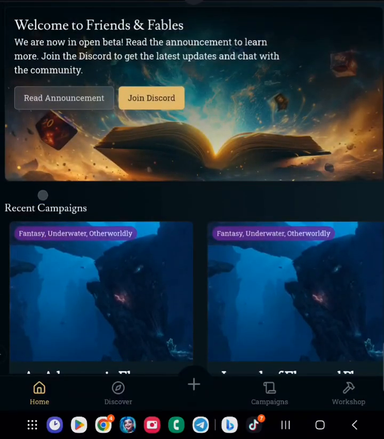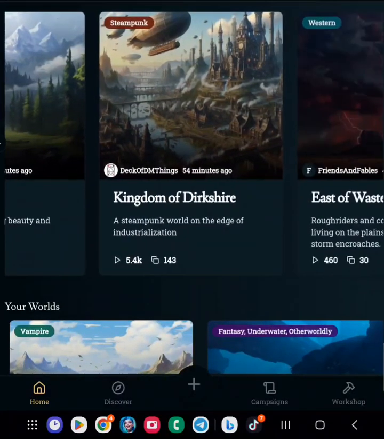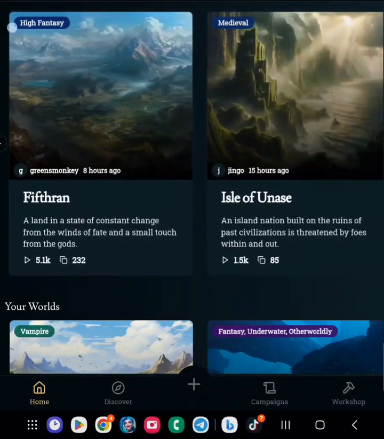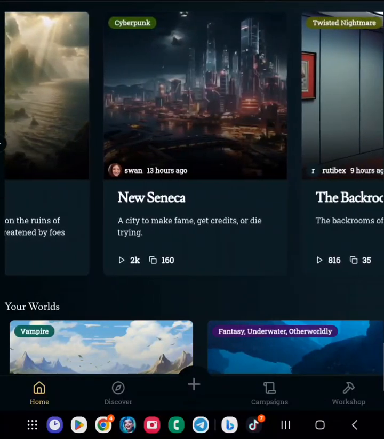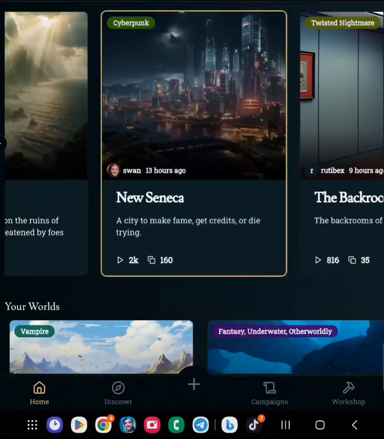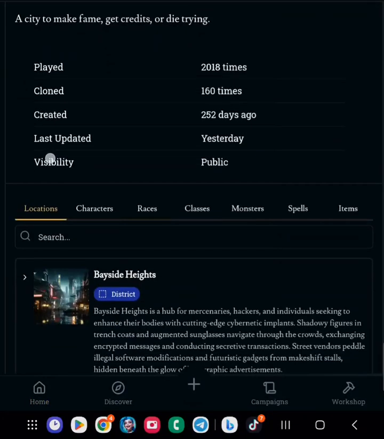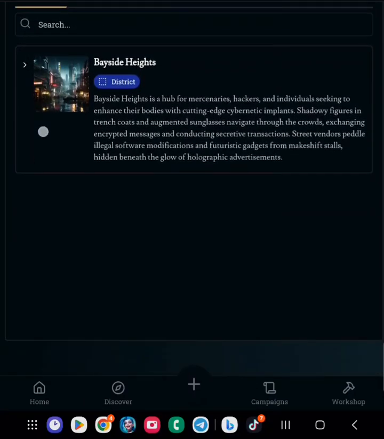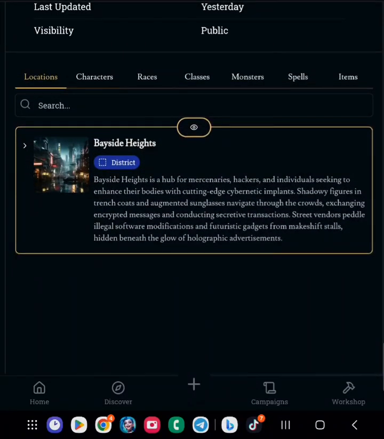You can also find other people's worlds. It tells you what type of setting it is. Medieval. Here's one that's cyberpunk. We're going to look into this one. A city to make fame, get credits, or die trying. But you can create locations. Actually, this is a good example.